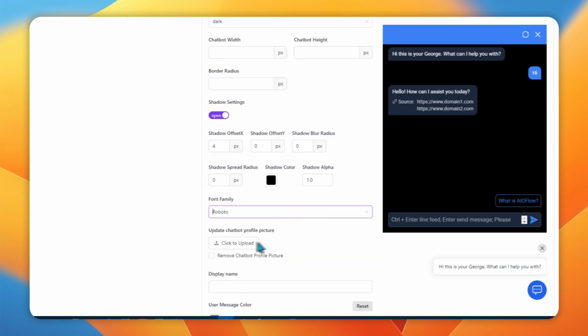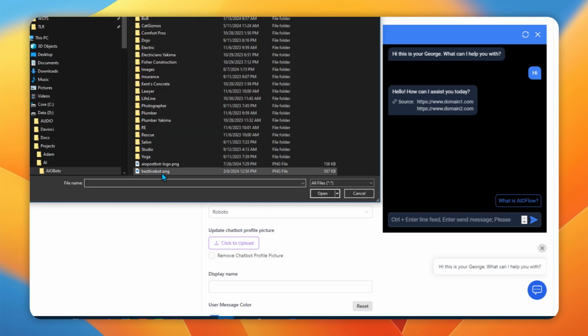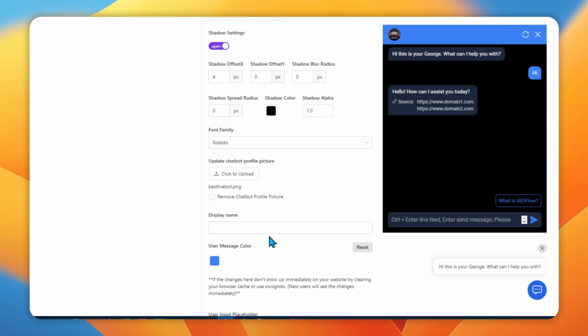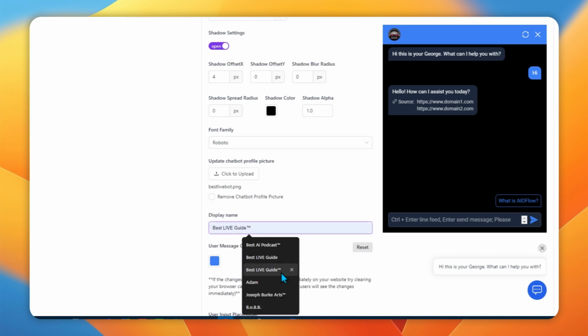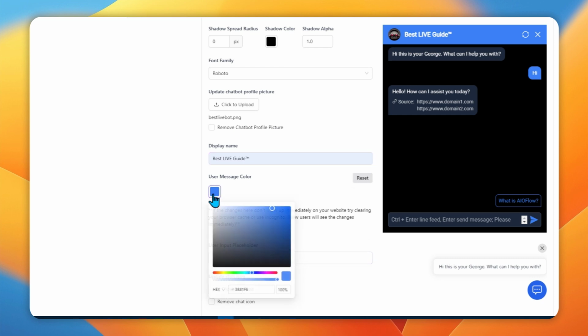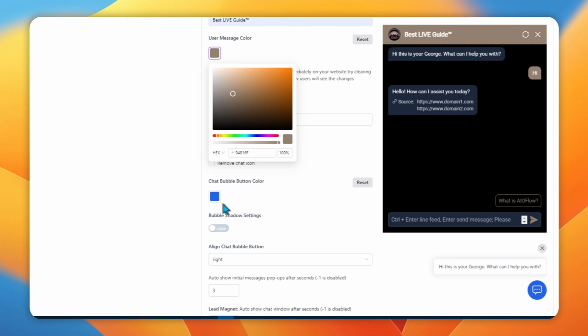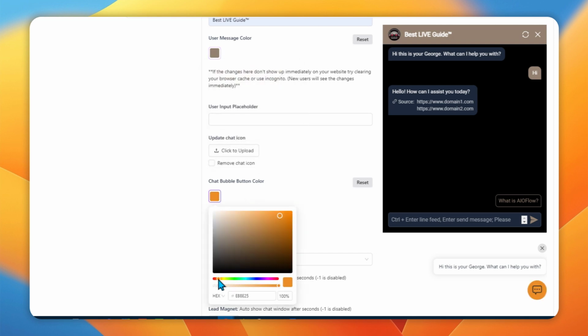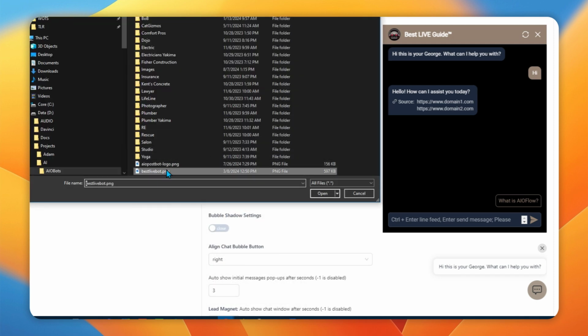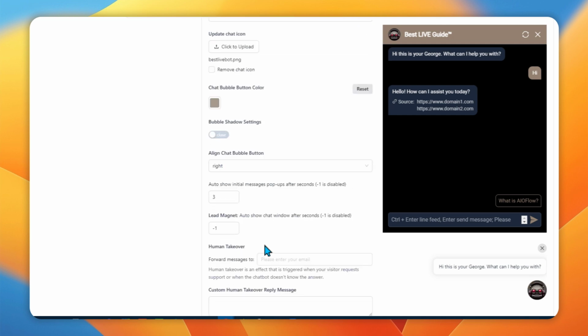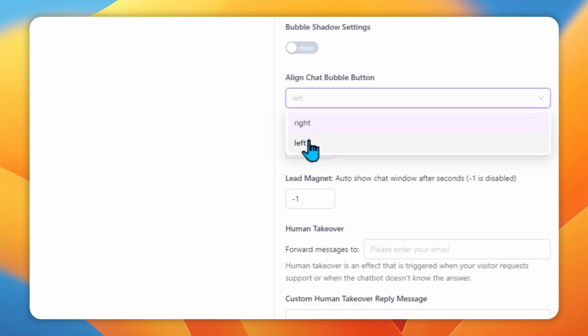font family, and perhaps an upload for the chatbot profile, along with a display name for the company, color scheme, chat bubble color, and internal icon as well. We can show an initial message to pop at a certain length of time. We can also locate the chat widget on the left or right side of the window.